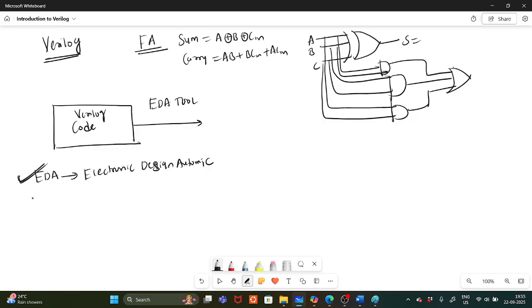But suppose 1 lakh modules are there, and millions of transistors are integrated in those modules. Manually it's not possible. There EDA comes into the picture. By using EDA we write the program. Basically we use Xilinx Vivado or Quartus Prime to write the Verilog code.